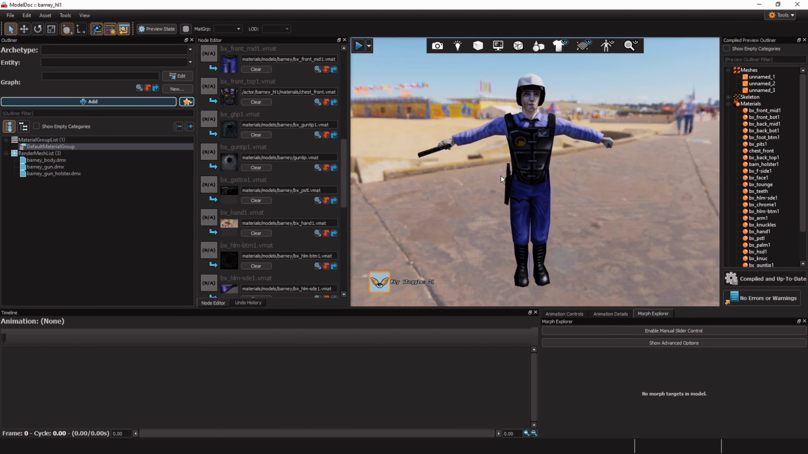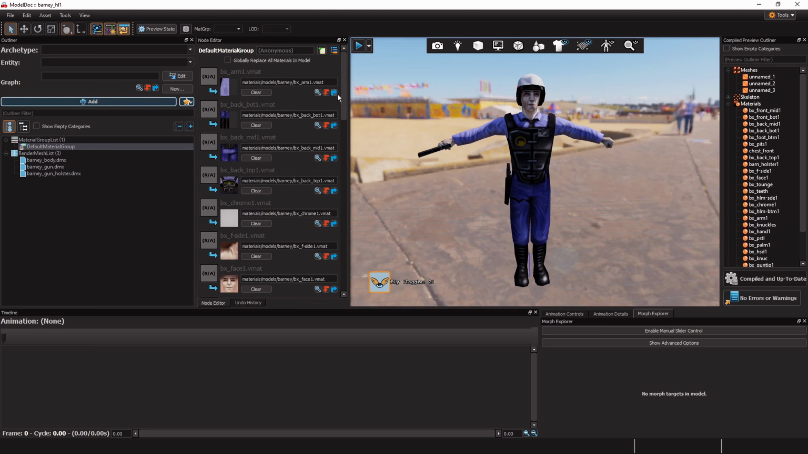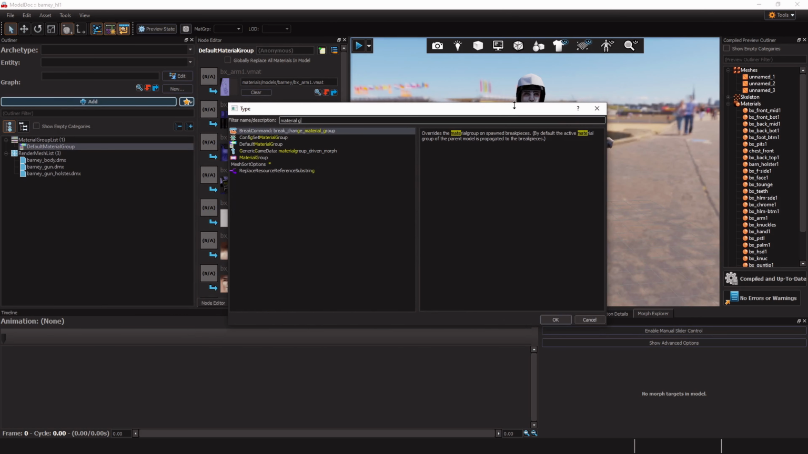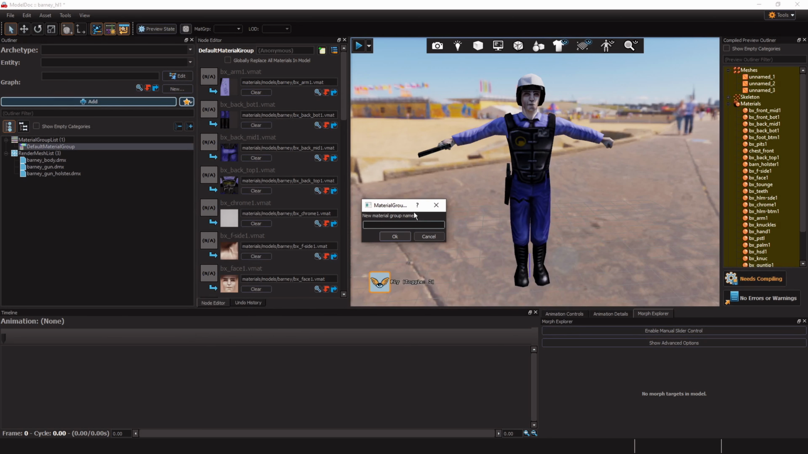First, let's see if we can sort out an alternative set of textures for him being hurt. I specified before that you should put default material group when searching for this particular field. Now we're going to search for a simple material group and choose this one. And we're going to give this a new name. Whatever name it is, you'll choose that yourself, but for this part we're going to call it injured.